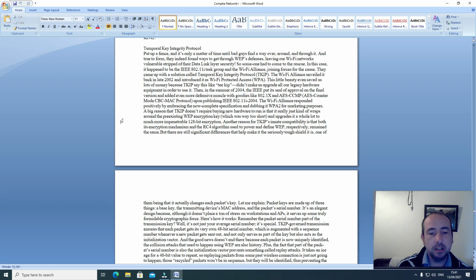A big reason that TKIP doesn't require buying new hardware to run is that it really just wraps around the pre-existing WEP encryption key, which was way too short, and upgrades it a whole lot to a much more impenetrable 128-bit encryption. Another reason for TKIP's innate compatibility is that both its encryption mechanism and the RC4 algorithm used to power and define WEP respectively remained the same. But there are still significant differences that help make it a seriously tough shield.